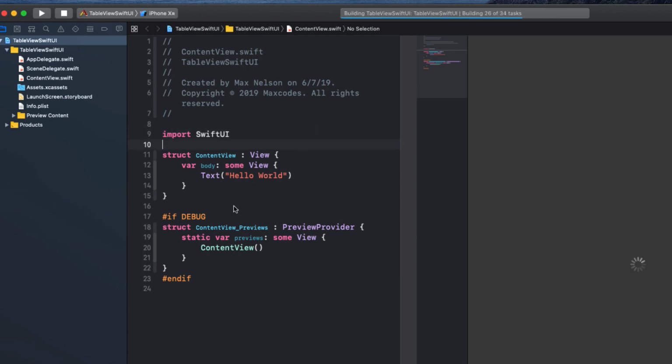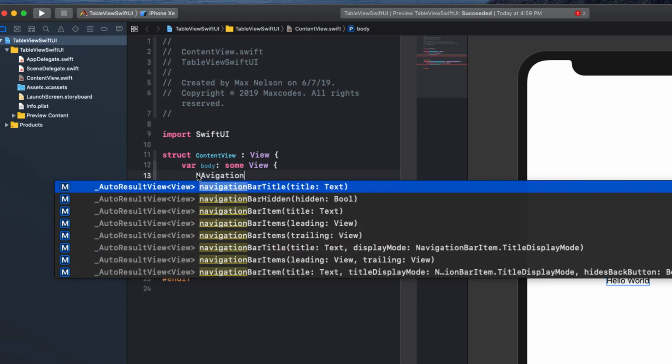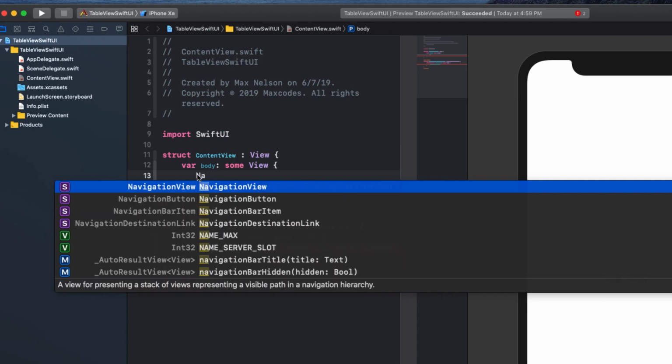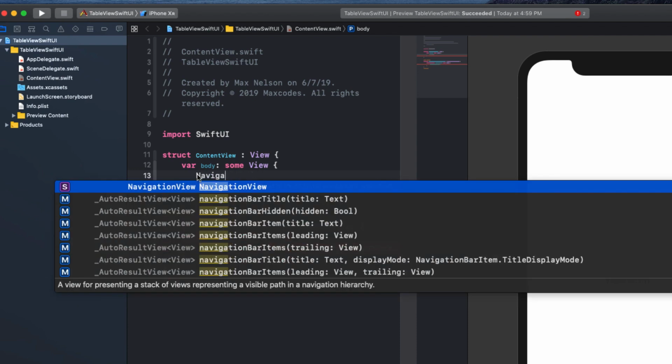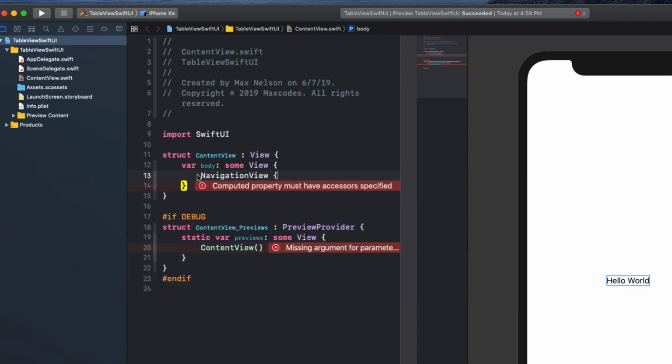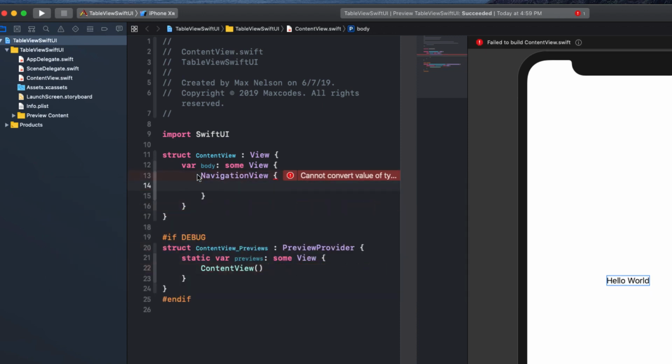Okay. So what we're going to do is go into our application and you'll see we just have hello world. Let's go ahead and get rid of that. The way we can get this effect is by first writing a navigation view. So let's go ahead and say navigation view. Let's read what it says too. It says a view for presenting a stack of views representing a visible path in a navigation hierarchy. Cool. Now what we need to do is put a list in here and give it a navigation bar title.